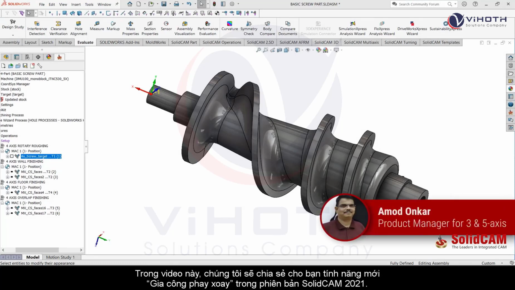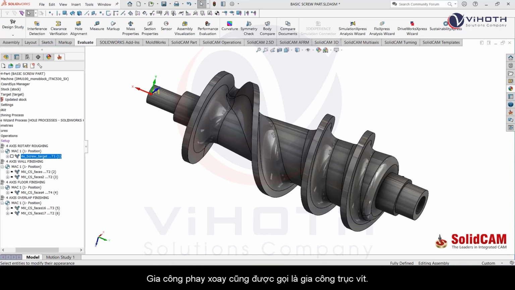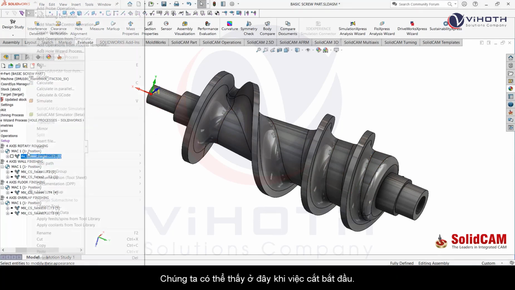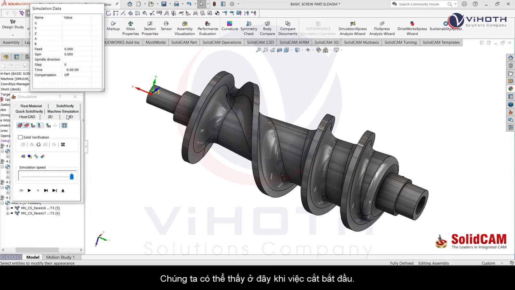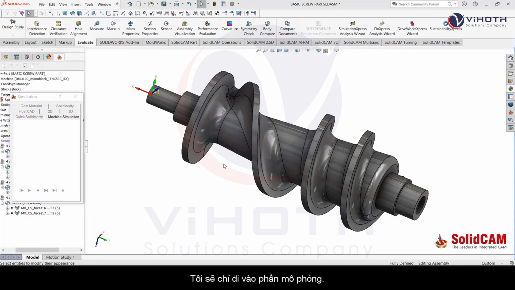In this video, we will see what's new in SolidCAM 2021 Rotary Machining. Rotary Machining was also called Screw Machining in the previous versions, but since 2021, it's known as Rotary Machining. In the earlier versions of Rotary Machining, when the toolpath used to be generated for such parts, we could see here that when the cutting started, we'll just go into the simulation.